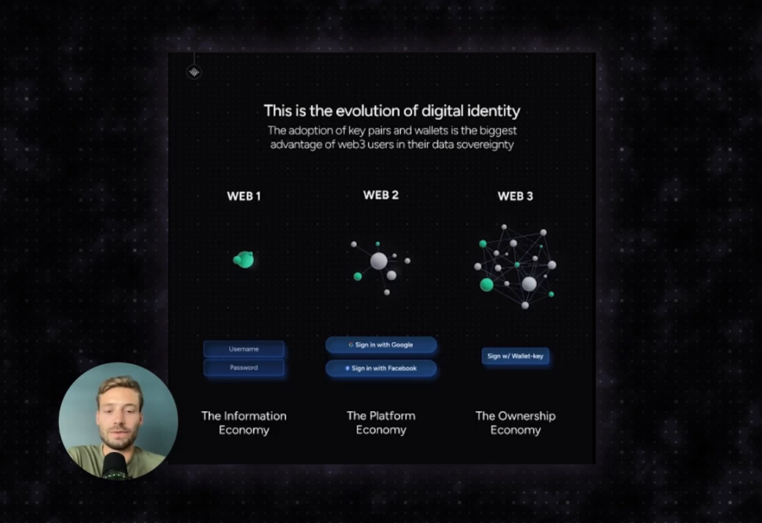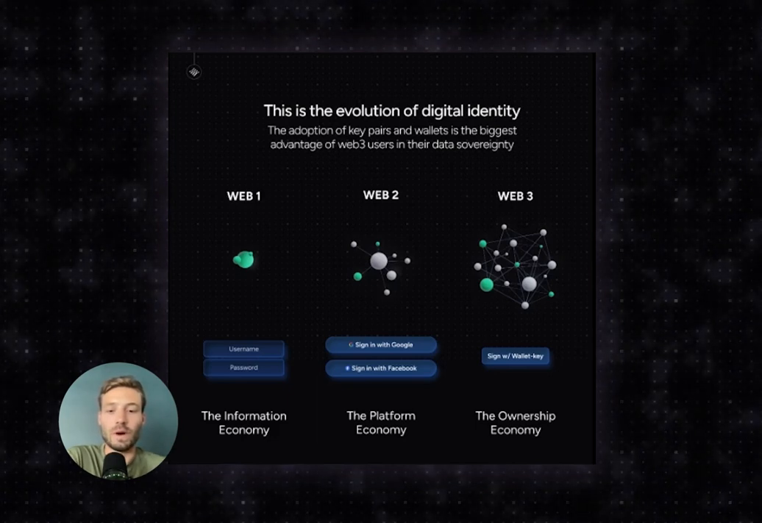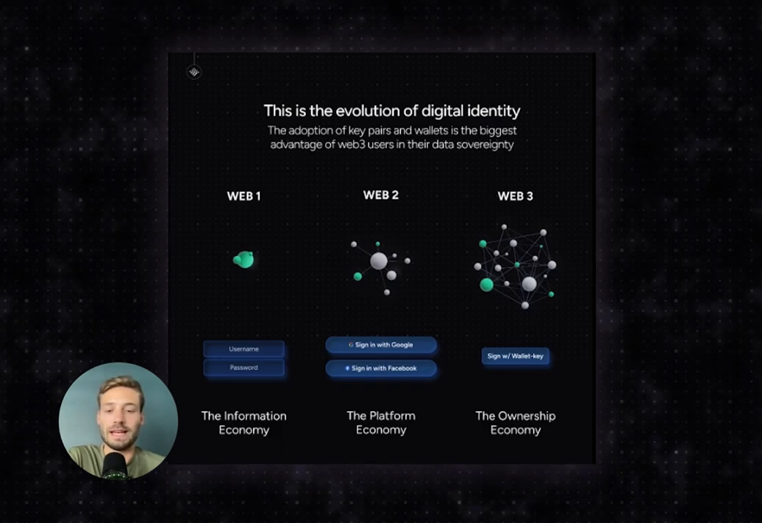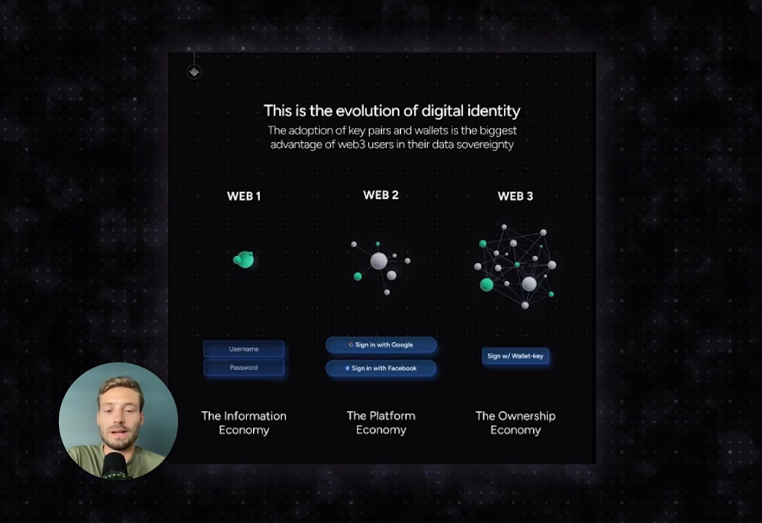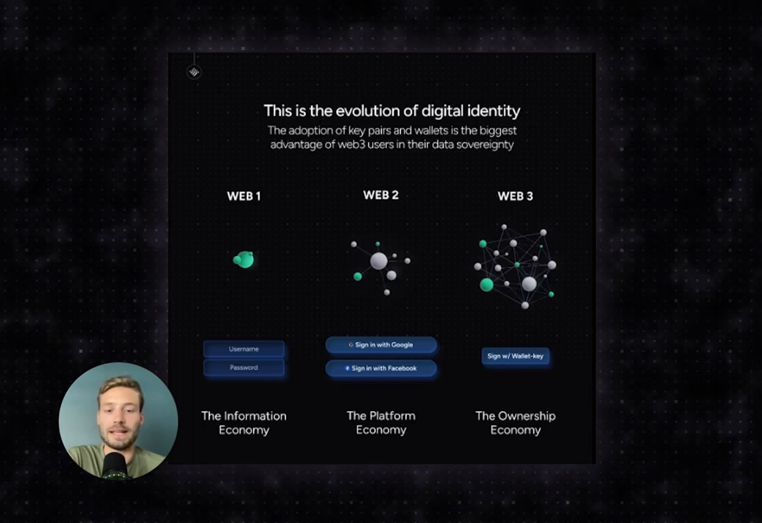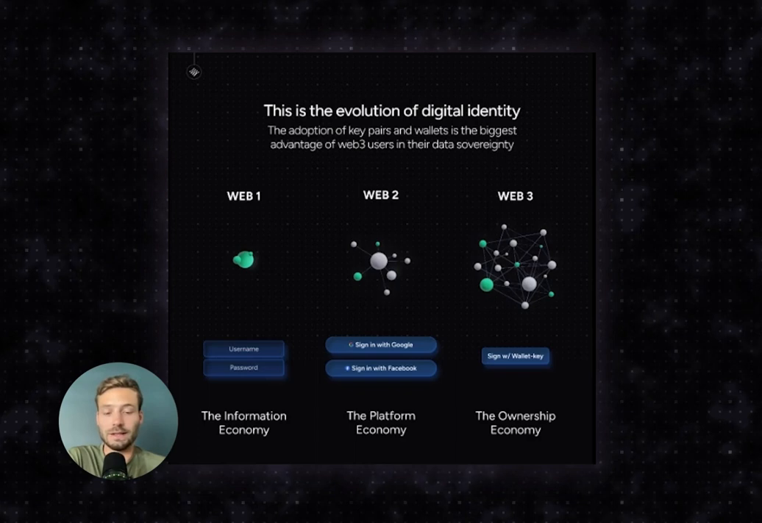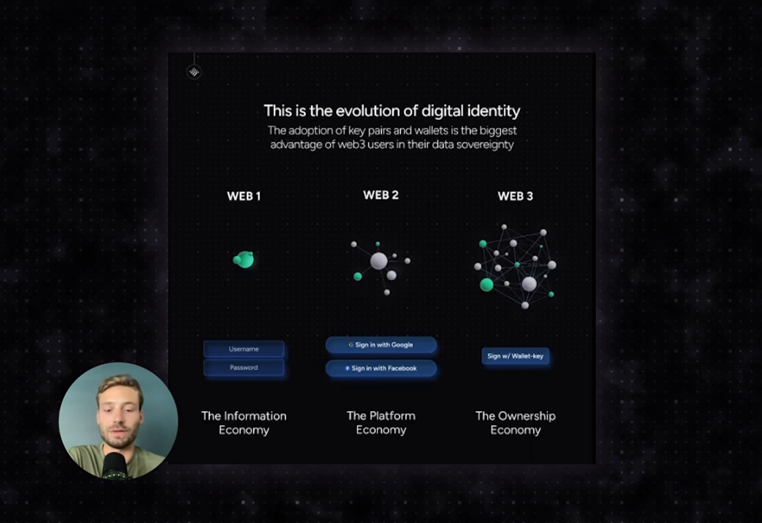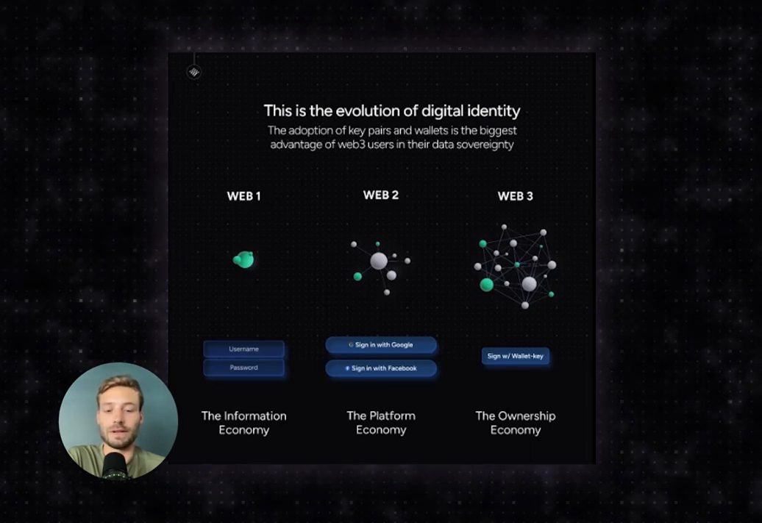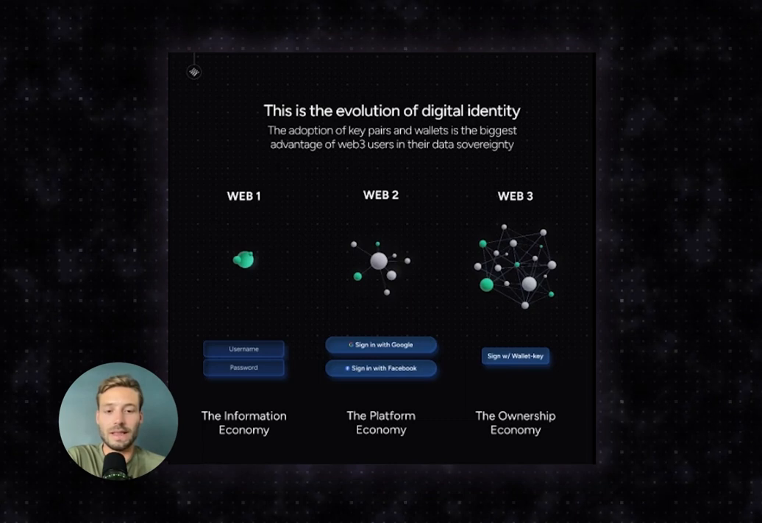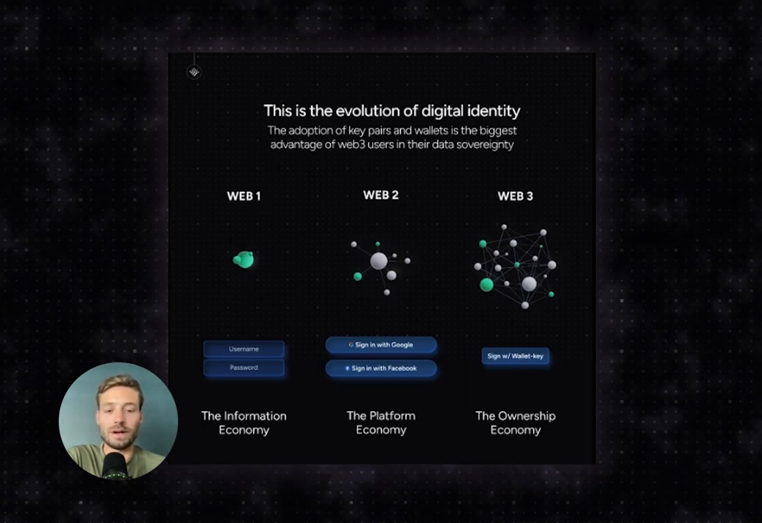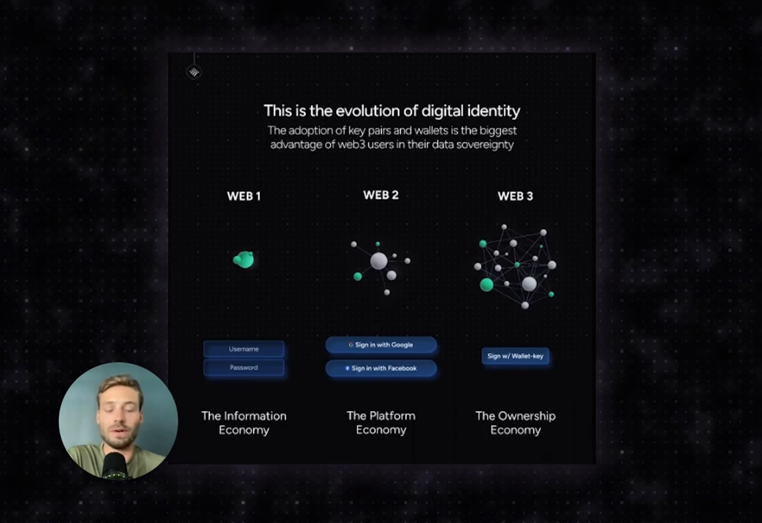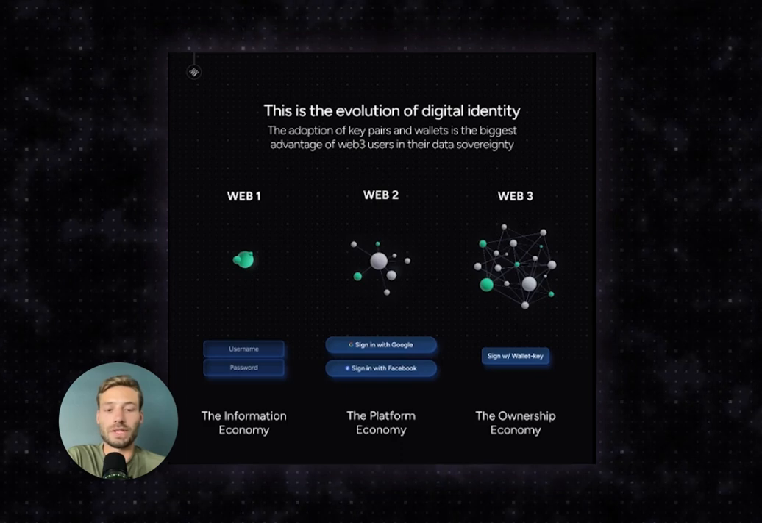If we look at the internet throughout the years, we can see that in Web 1, or the first version of the internet, we were operating with usernames and passwords in an information economy. In 2010, we jumped over to an app-based and platform-based economy where you essentially log in with passwords from big platforms or tech giants such as Google or Facebook, which is why we called it the platform economy. With the advent of blockchain, you can start signing in with your key pair. You use a wallet to enter the world of distributed networks in which you are part of an ownership economy.